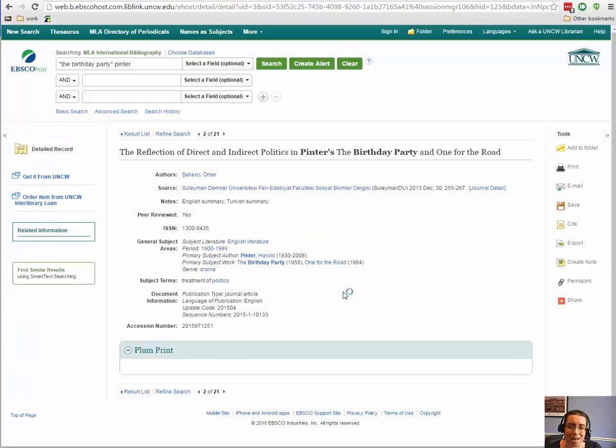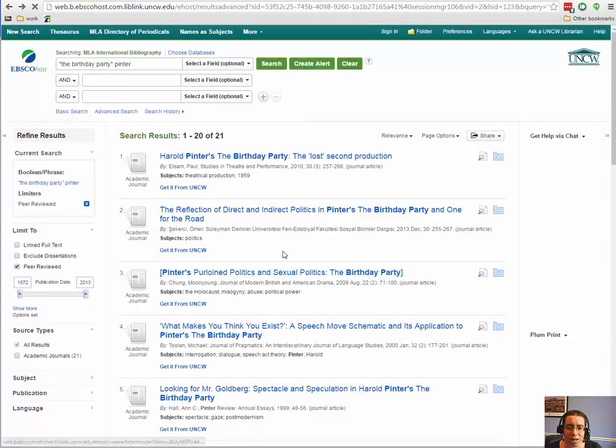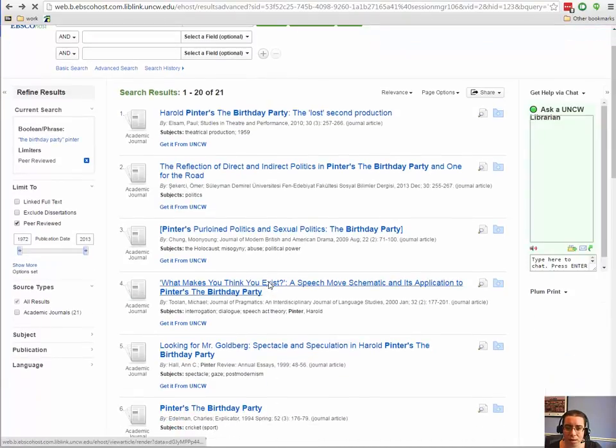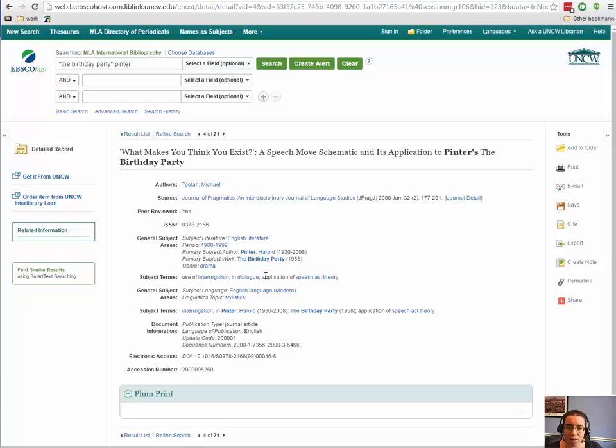And this does not have a terrible lot of information here, but sometimes there'll be more. Let's see if there's another one. How about this one? This one doesn't have a terrible lot of information either. Oftentimes there's a little summary of the article here. But in this case, we're going to actually have to see the article and decide if we like it.